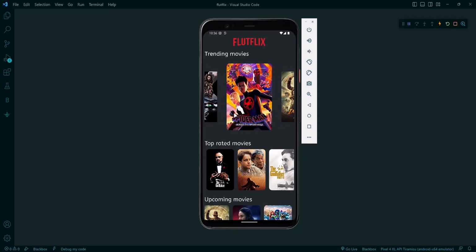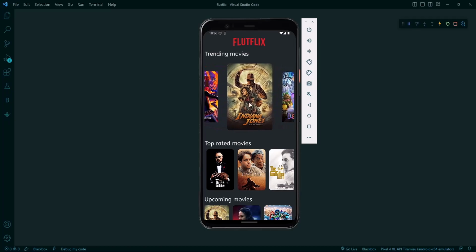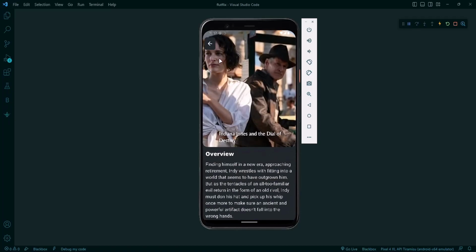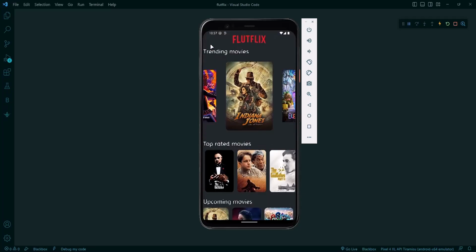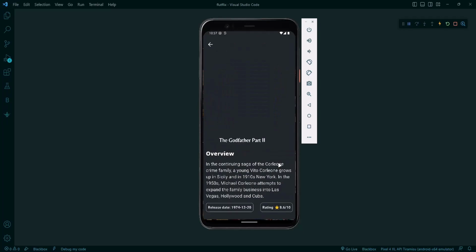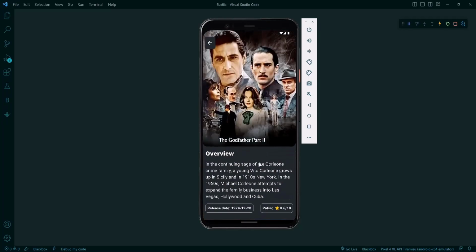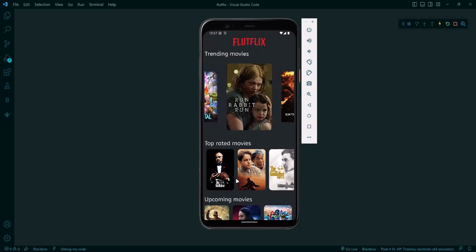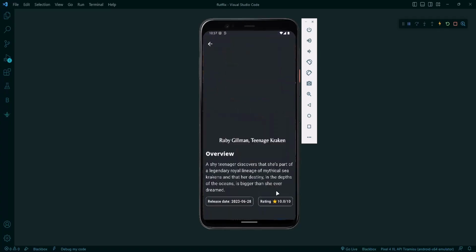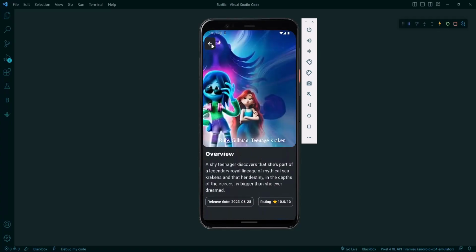Now, if you click on any of the movies, then you are sent to the details screen where you can see the title and some more information. Okay, it's a very simple app. As I said, the main thing is for us to know how to use APIs to get data. That's the main thing, and this is just a simple UI. So without much delay, let's get on with this tutorial.